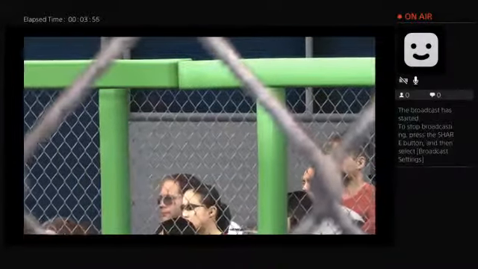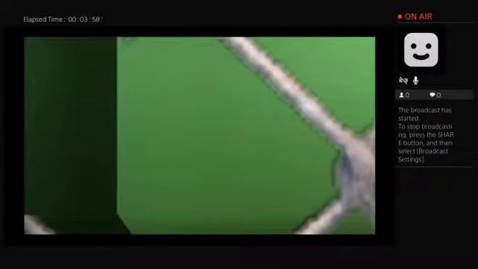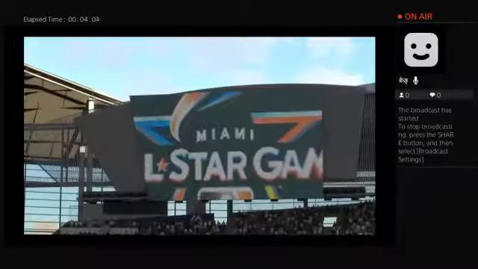Final preparations being made on the field. We've got a fun night in store. It's the Major League Baseball All-Star Game on MLB Network, and it comes your way next.